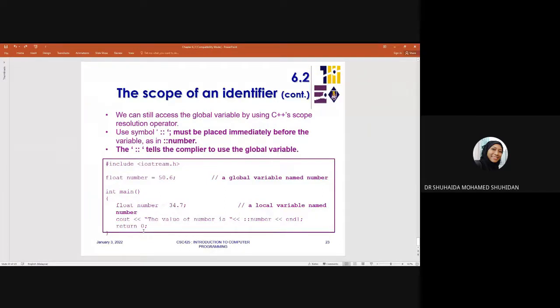We can still access the global variable by using the C++ scope resolution operator. Use the symbol colon colon. The colons must be placed immediately before the variable, colon colon number. The colons tell the compiler to use the global variable. So if you still want to use the value of number, 50.6, you use colon colon number, like this.